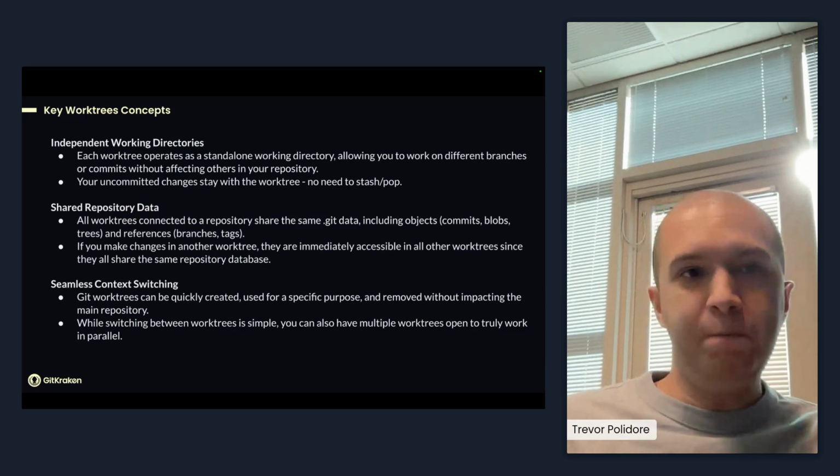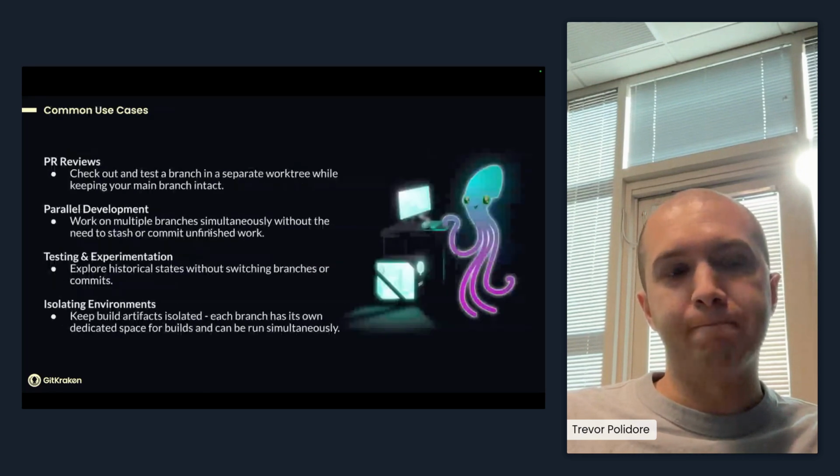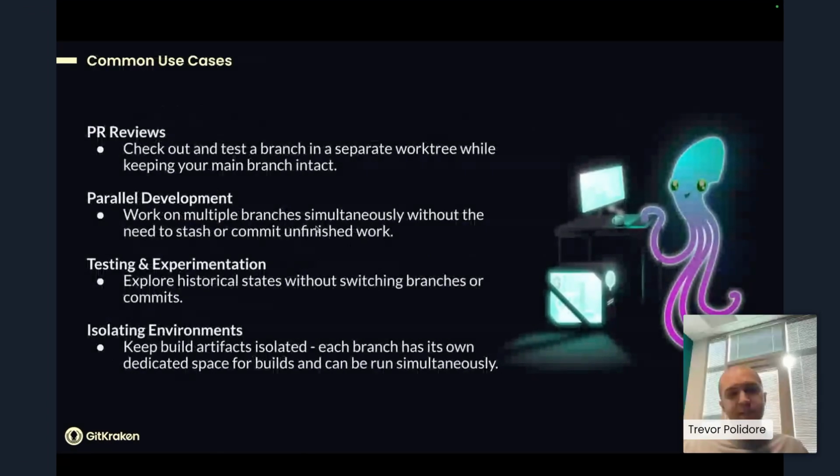So, what are some common use cases for worktrees? Well, there's a handful, but some of the ones I wanted to highlight today are PR reviews. For example, you can check out and test a remote branch in a separate worktree while keeping your current work intact. So I don't have to stash and switch branches and then switch back and pop them. I can just create a new worktree and check out that remote branch.